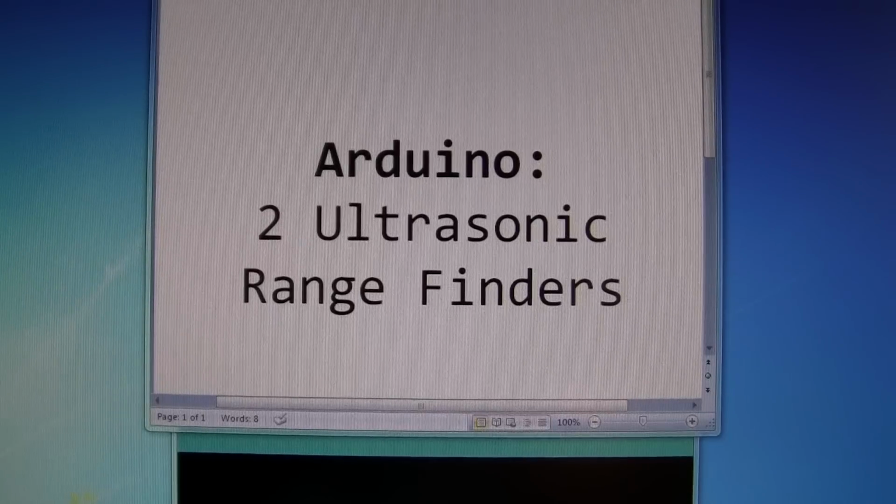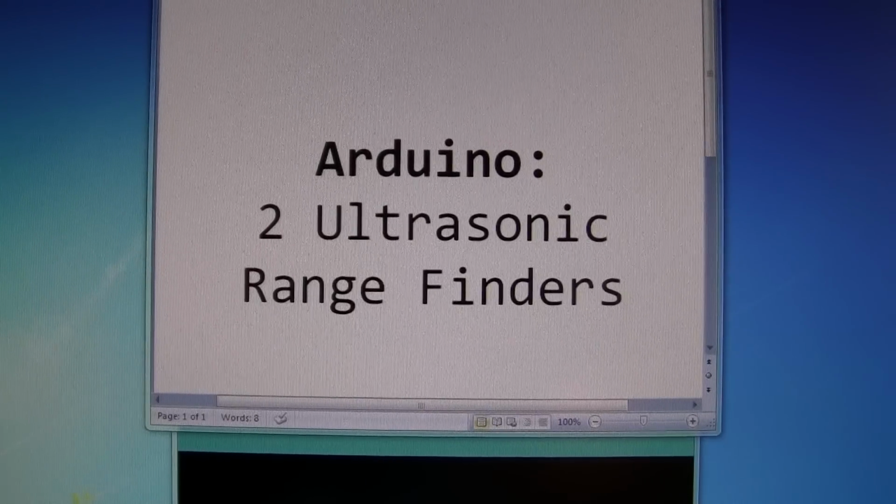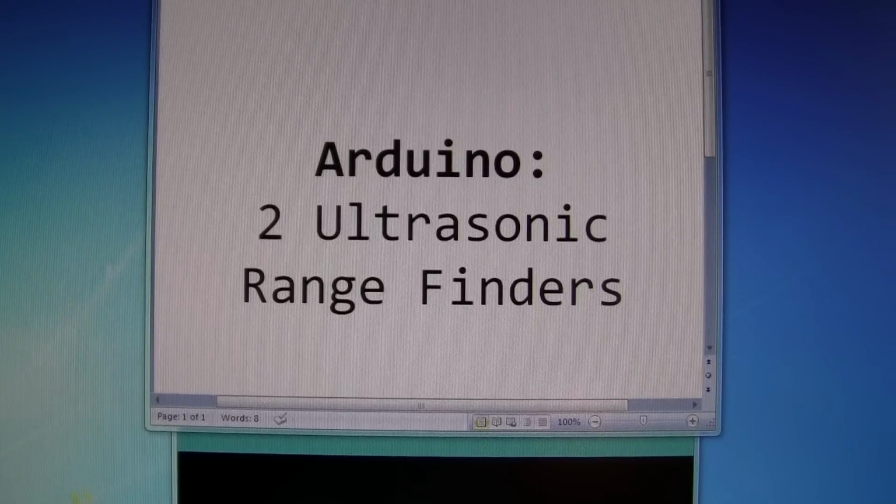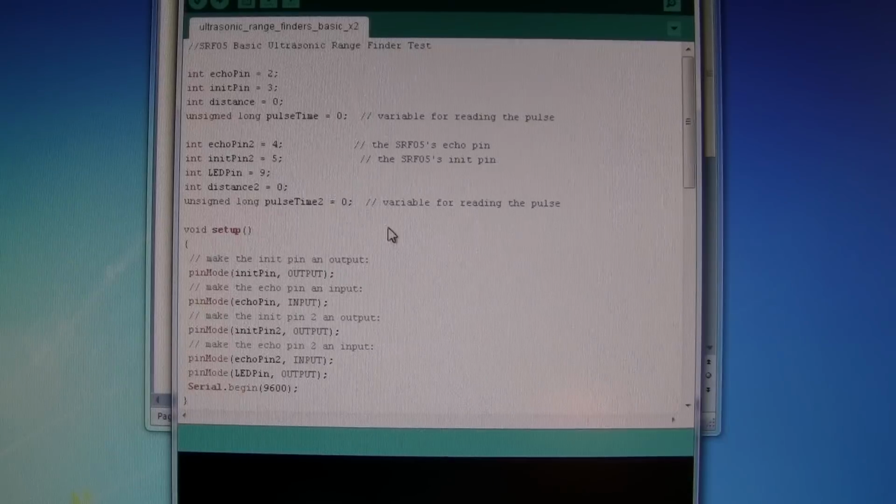This is for the Arduino with two ultrasonic rangefinder sensors. Here's the sketch that I've used. It uses an echo pin at pin number two, and a trigger pin, which sends the ultrasonic pitch, at pin number three. It sets a distance variable with the value of zero, and a pulse time declared with the value of zero.